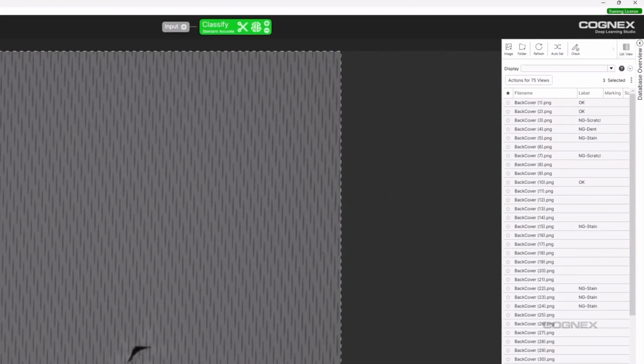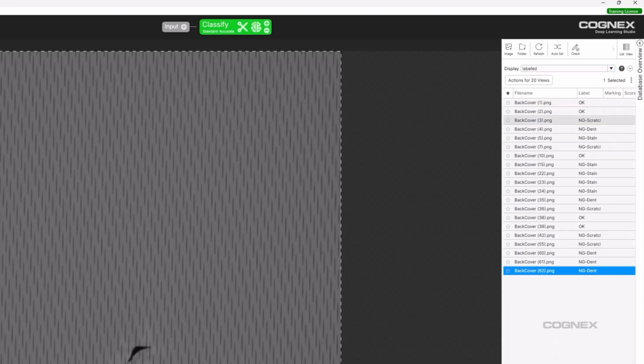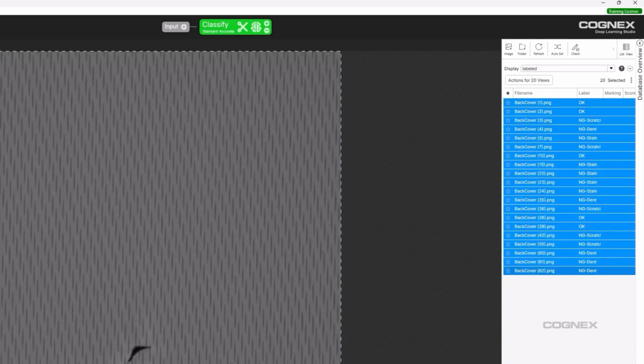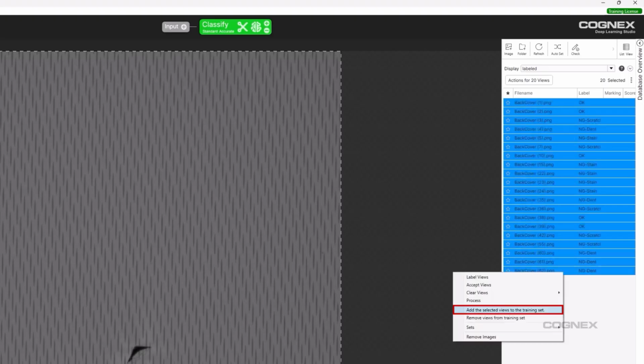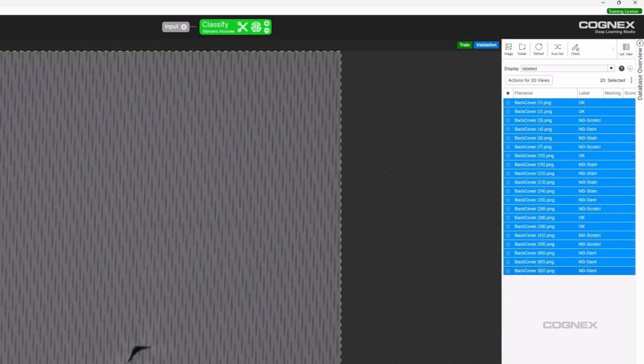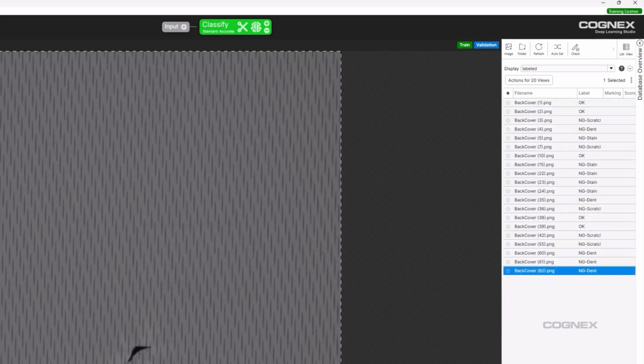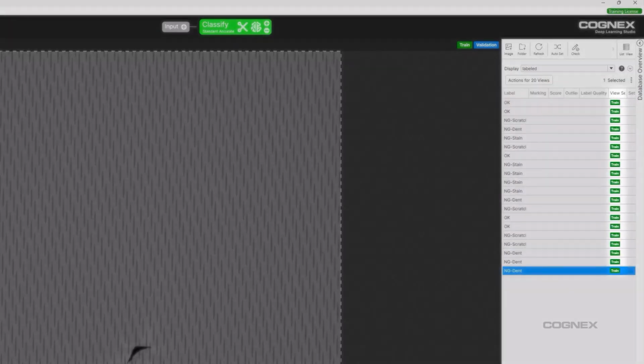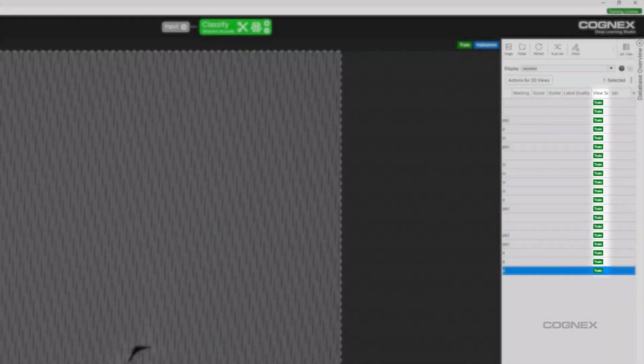Now, images that have been manually labeled need to be added to the training set to ensure the tool will reference our inputs during the training process. Select a group of images that have been labeled. Right-click on the group and click Add the selected views to the training set. Once an image has been added to the training set, the Train tag will appear in the top right of the image panel and in the View Set column of the list view.